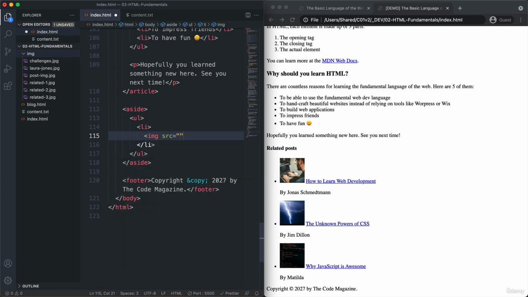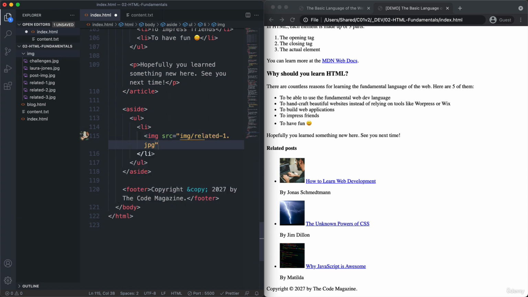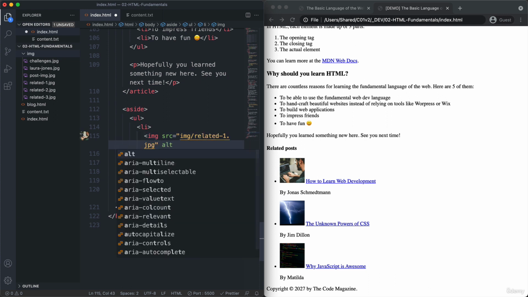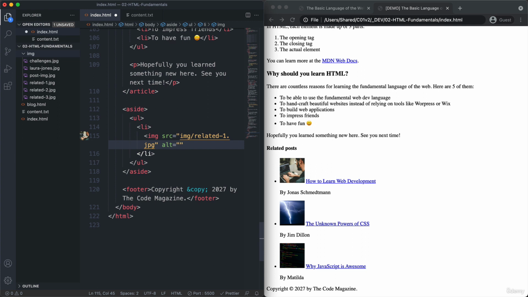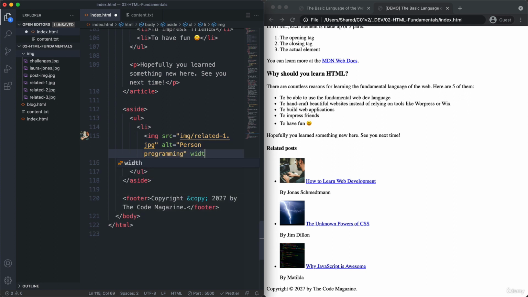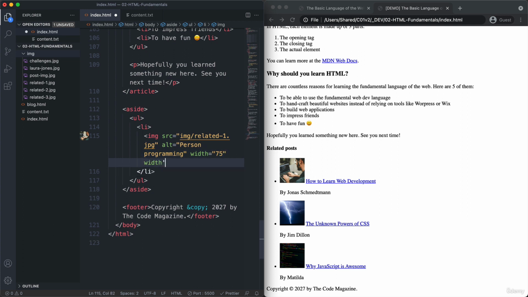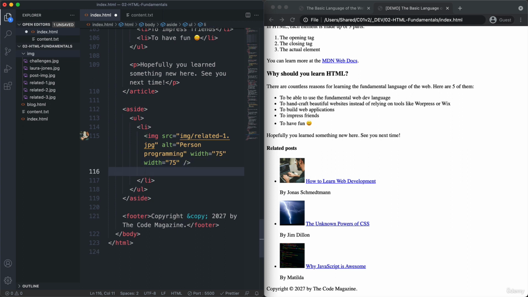So the source here is in the IMG folder and then related 1. Then the alt text, let's just say that this is a person programming. And of course, your alt text doesn't have to be exactly the same as mine. So if your alt text is a bit different, that is not a problem at all. And now we need to close it as well. And so that's the image part.